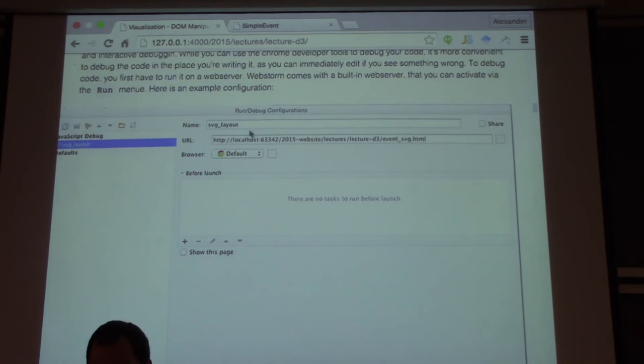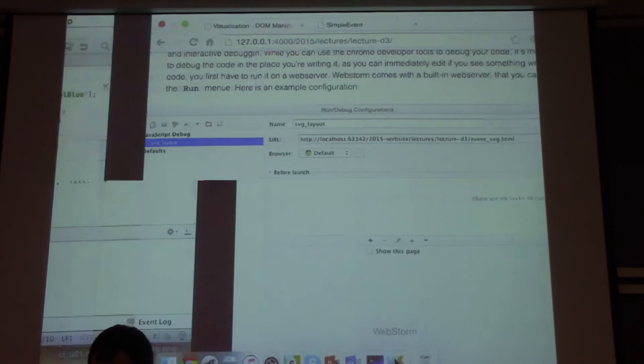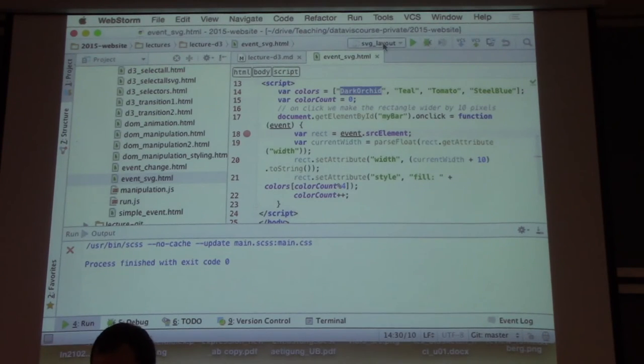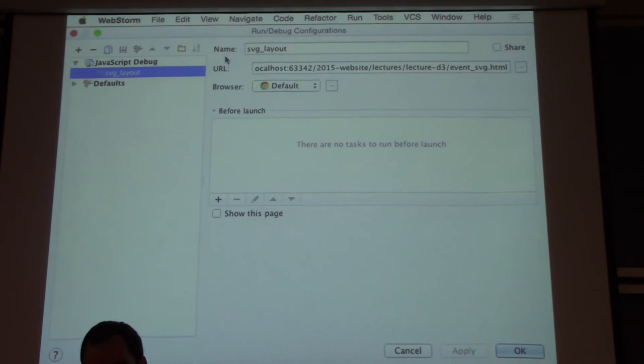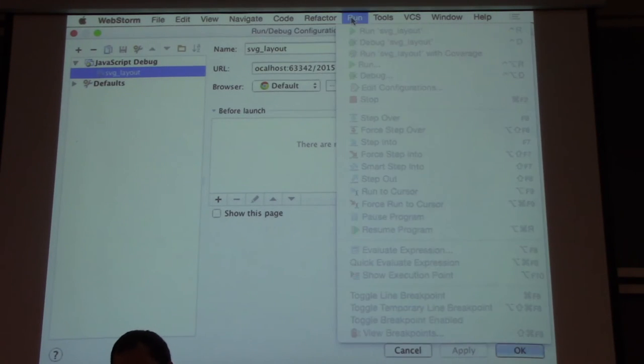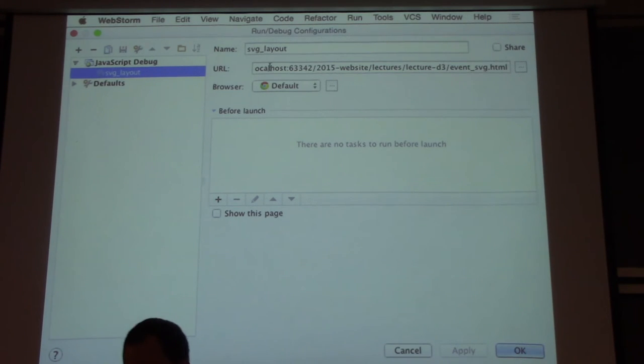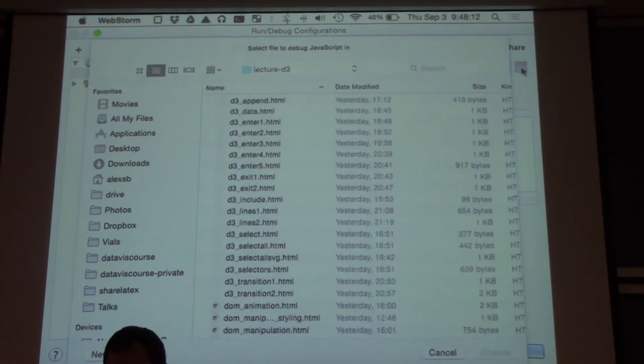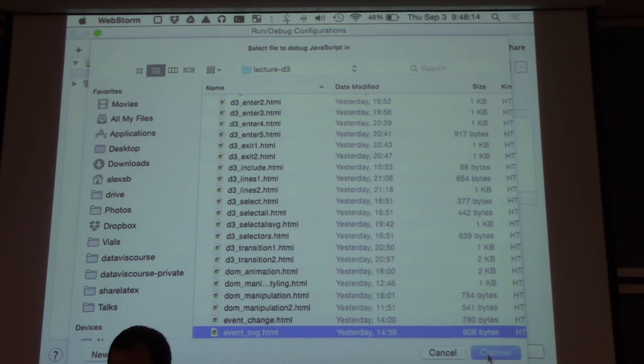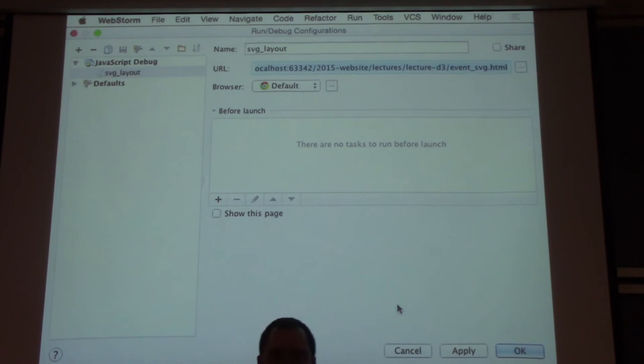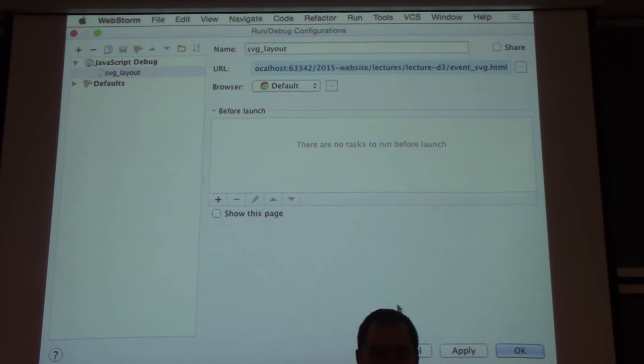So what you can do is run your web server like this. You would add a new run or debug configuration up here in the run option, and you can say debug. Then all you need to do is name this somehow and point it to your local URL, so you can select the file or the directory that you want to run. I recommend this approach if you do a bigger project with multiple files, for example in your final project.